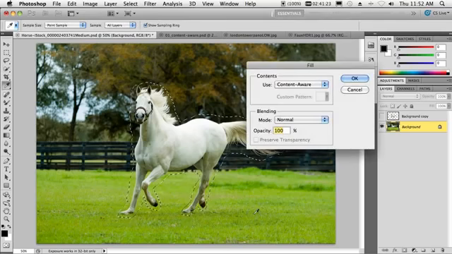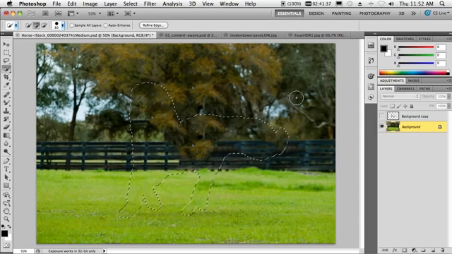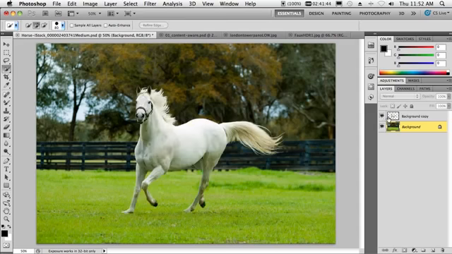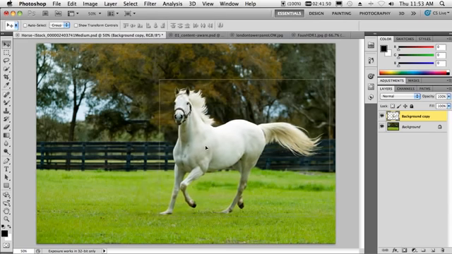When I hit the delete key, that brings up a new option. Instead of filling it with just white or the background color, it allows me to fill it with content aware, meaning it will go in and calculate what would have been there had the horse never been there and fill it in accordingly. Amazing, amazing technology that's going to save me time from here on out. Now we can turn back on our new horse, we can grab our move tool, and we can just simply move him over. Now, we're not done with the horse yet.